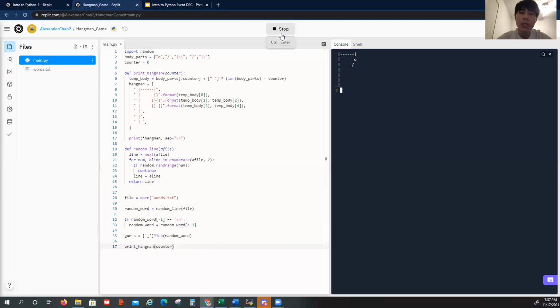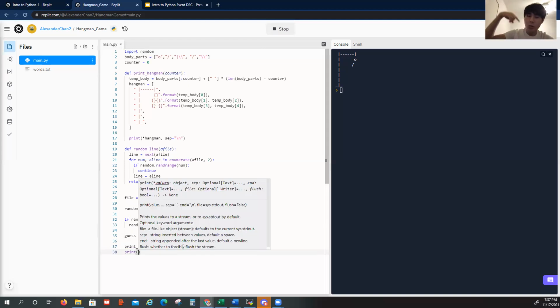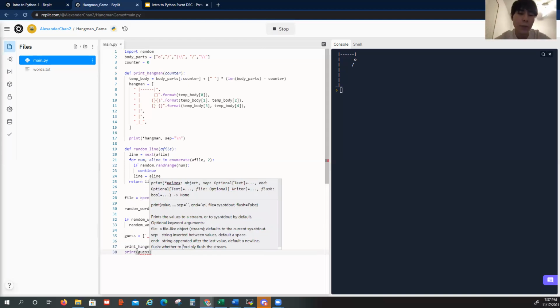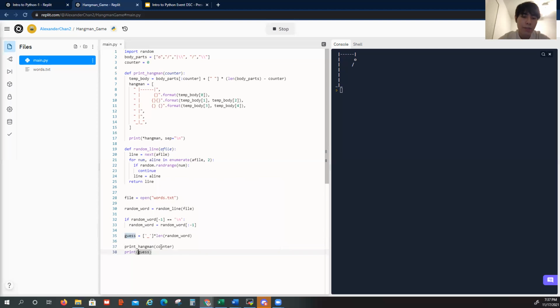And then I want to print out the guess list with a bunch of the dashes. However, in order to do this, I want to separate these little underscores with a space just so it's more readable. So let's use the asterisk operator again. We're going to do asterisk guess. Now we don't have to specify a separator because remember, if you don't pass in the separator argument, it presumes a space. So let's run this, Alex.